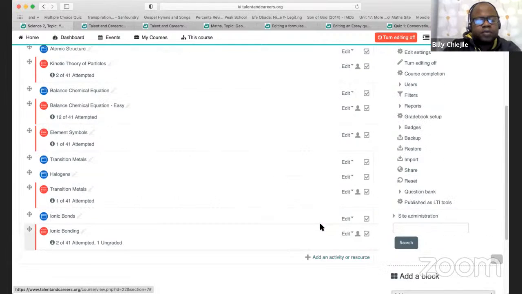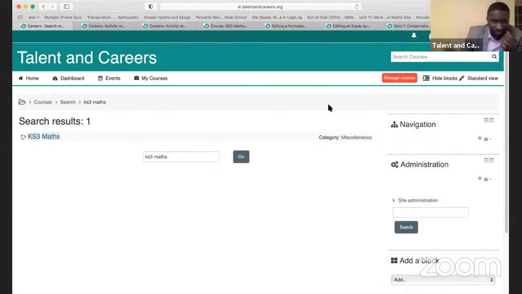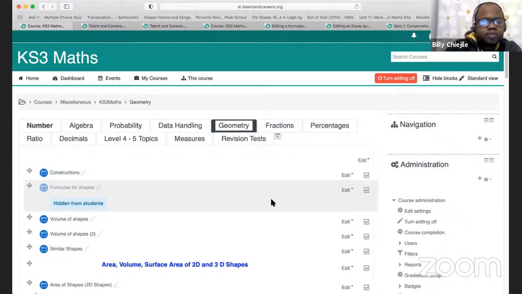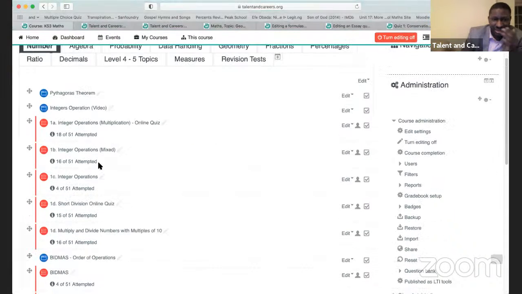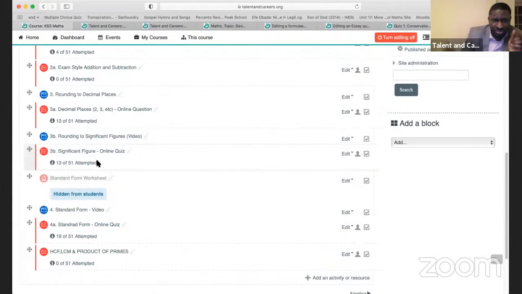No problem, no problem. So let me go back then to KS3 maths, for instance. Right, then I click on that. Again, it's split into numbers, algebra, probability, and so on and so forth. Okay. So let's say, for instance, I'm trying to add something very easy, maybe on numbers. Under the number tab, I just scroll down. I already have a lot of questions here already, right? But let me add something.